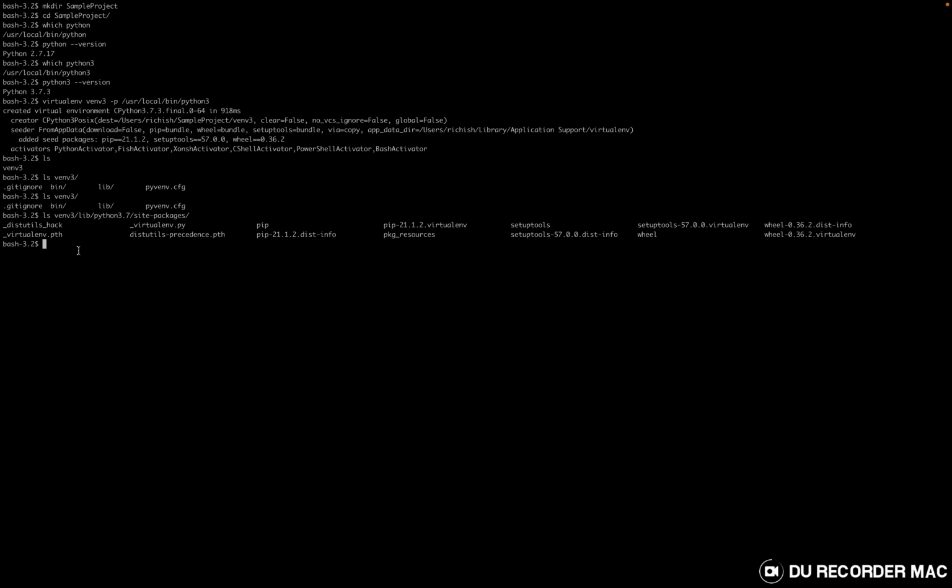For using the virtual environment, you need to activate it first, and the way to activate is to source the script that is located inside env, then bin, and then activate. Right, so once you do this, your virtual environment has been activated and you can use it. Now if I do python --version, it should point me to Python 3.7, which is the Python for which we created the virtual environment.